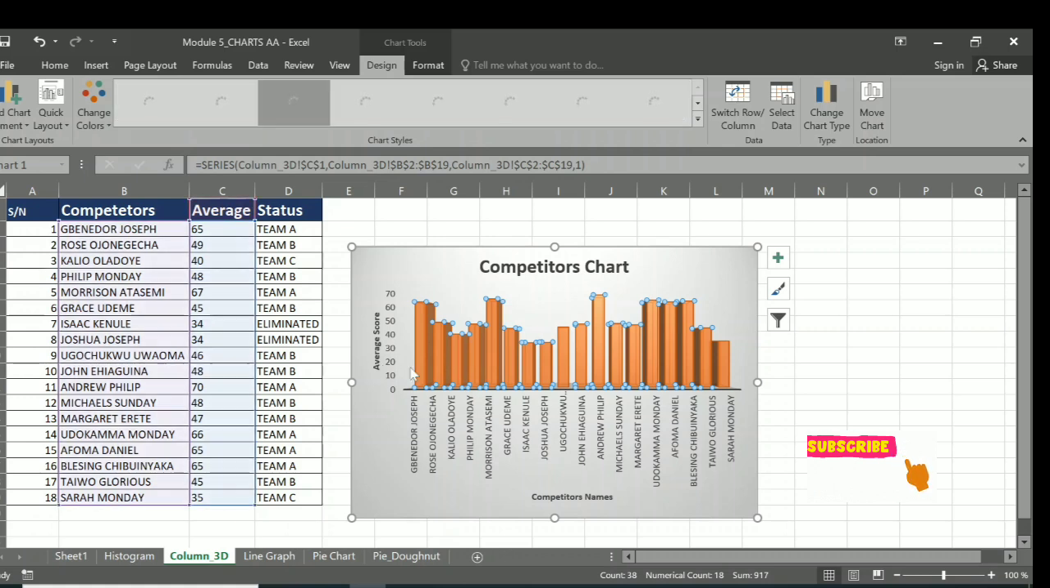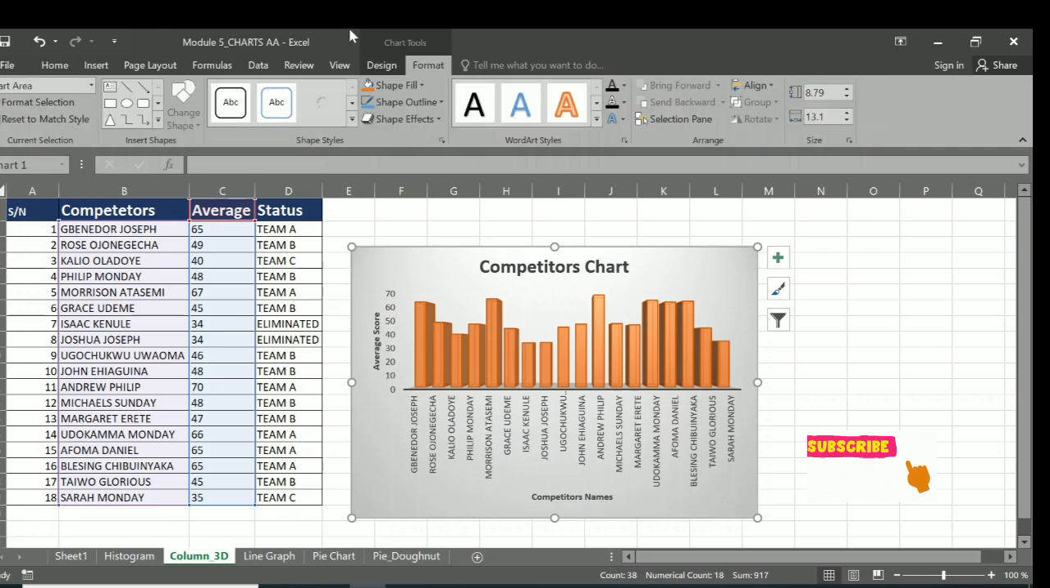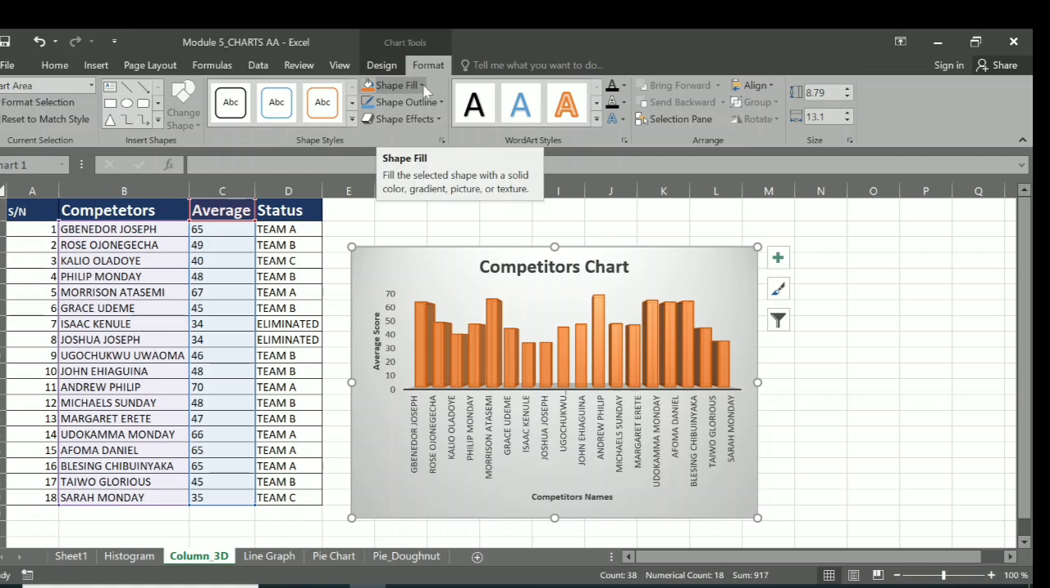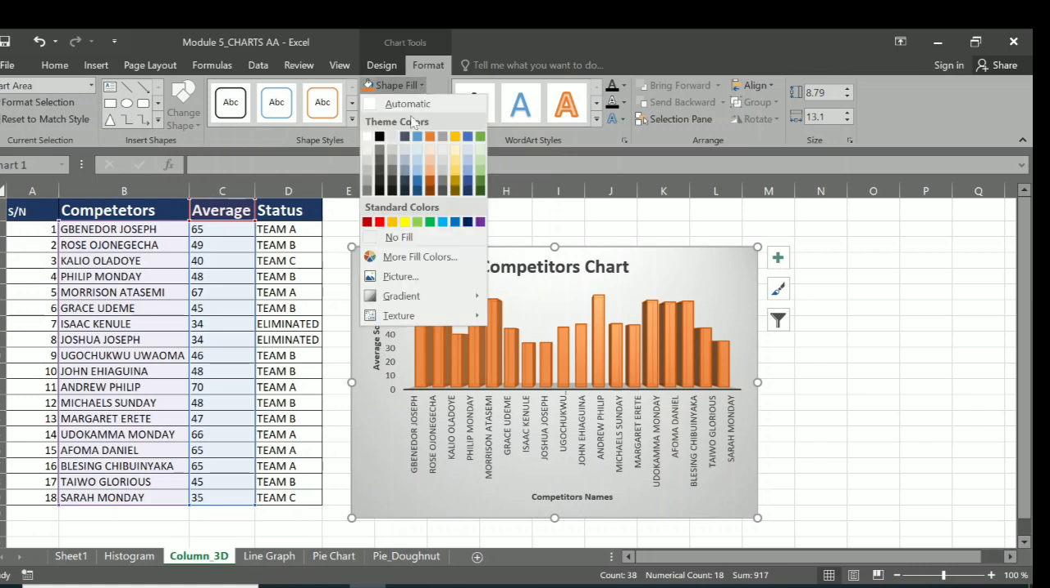So what next? We also want to add a little color to this background. For you to change the background color of your chart, you come to this place where you have the Format tab. You see a Format tab under the Chart Tools up here. You click on it. Then you also have Shape Fill, the fill color. You click on it.